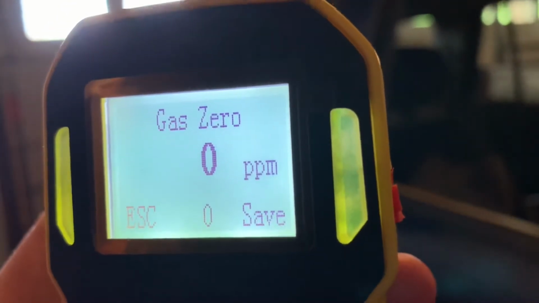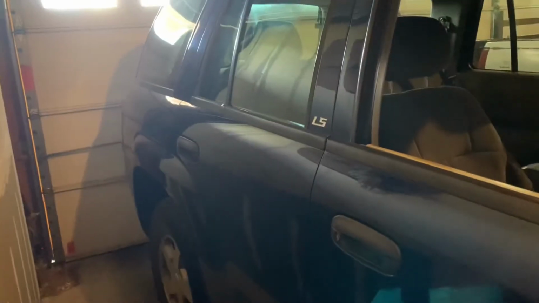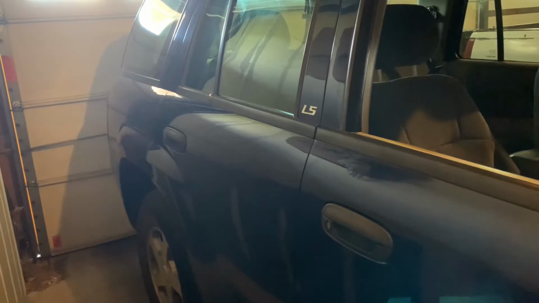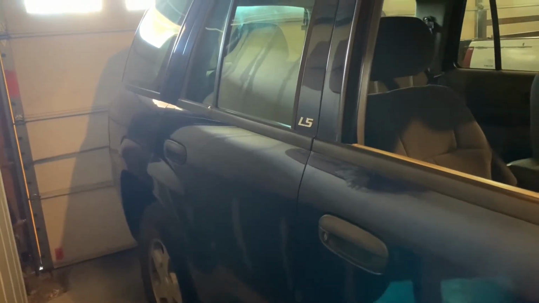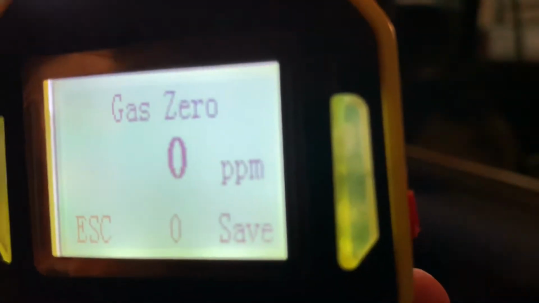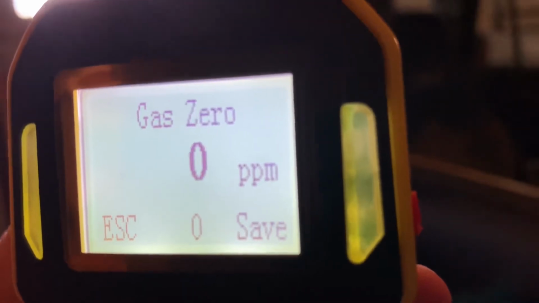And so what we're going to do today is look at a car that's parked in the garage. I'm going to start it up, I'm going to back it out, and then I'm going to immediately test the carbon monoxide levels to see how much is actually in the air. Right now our gas reading is 0. The car's been parked for about 4 hours, and that's what you want.